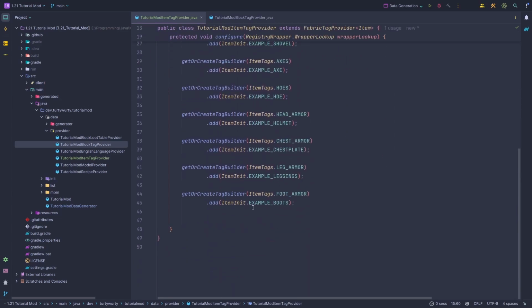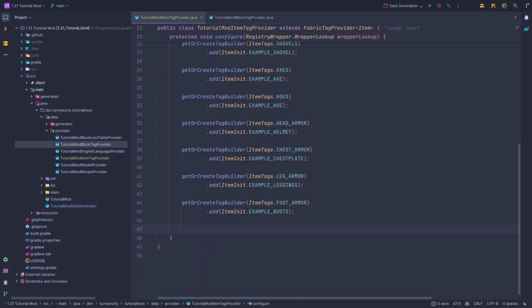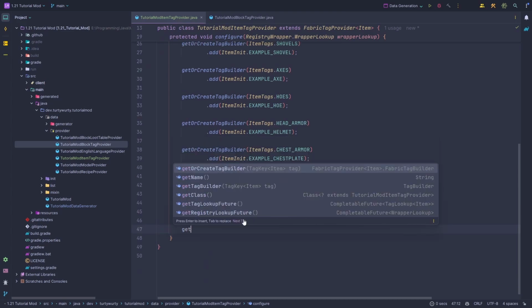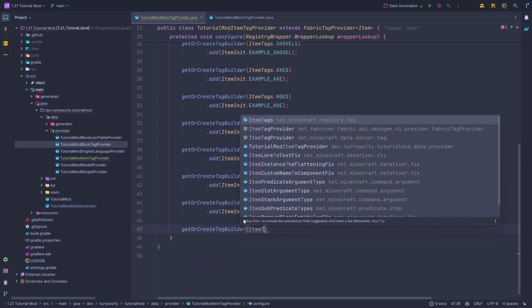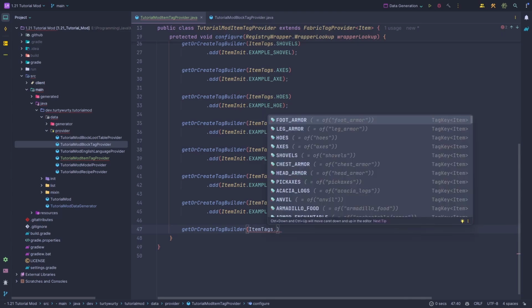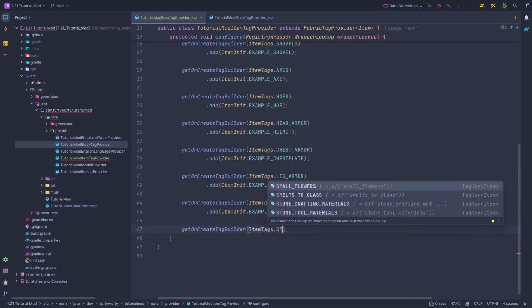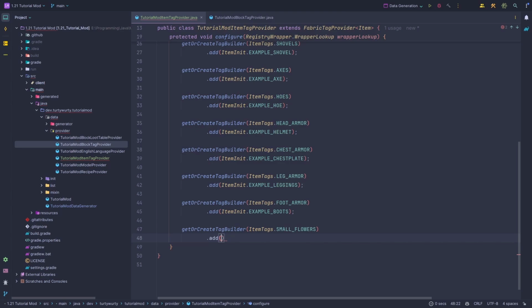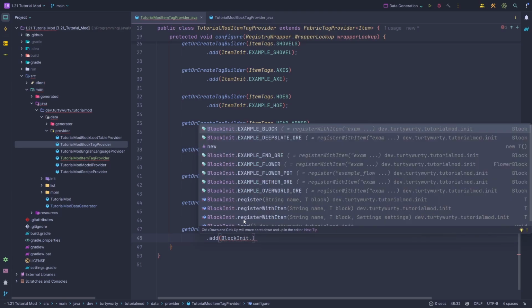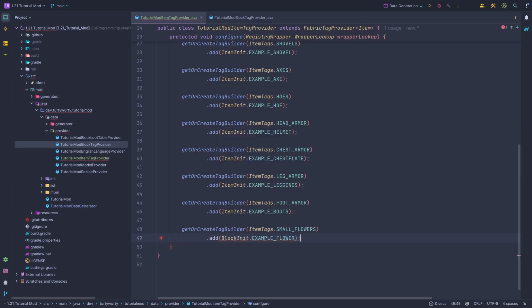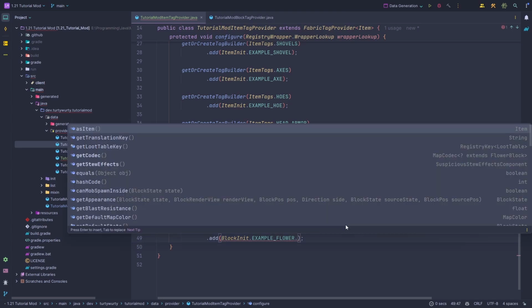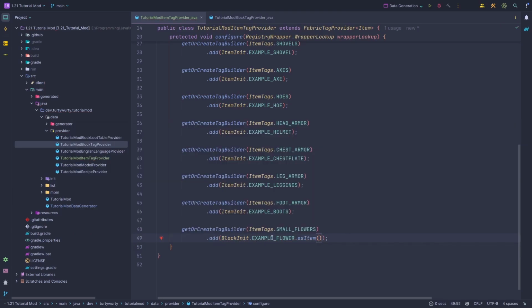So it's relatively simple, it's not that much different, and all we need to do down here is say get or create tag builder, item tags dot, and this is just a normal flower, so we just use small flowers, and then we add block init dot example flower, and that will go ahead and add that. However, this actually needs an item, so we just need to use dot as item on that, and that will get us the item and put that in the small flowers tag.